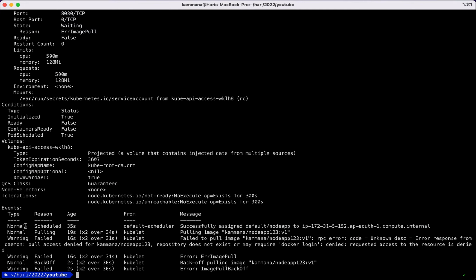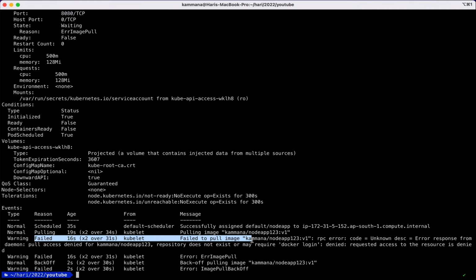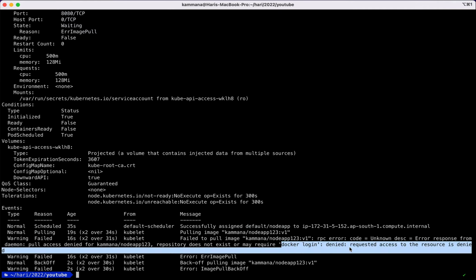Check the events section. The first event is scheduling. It found a node for scheduling this pod. And the next event is pulling image, right? And it's unable to pull the image. See, failed to pull the image. And if you thoroughly read the error code and the exception message, error response from daemon, pull access denied for this image, repository does not exist or may require permissions.